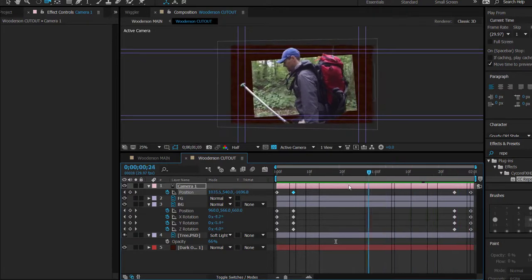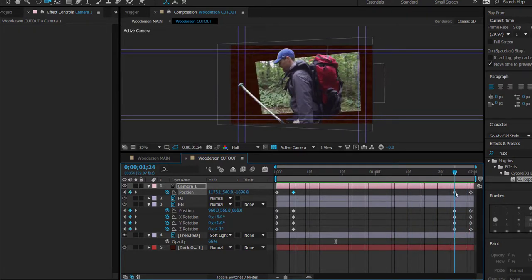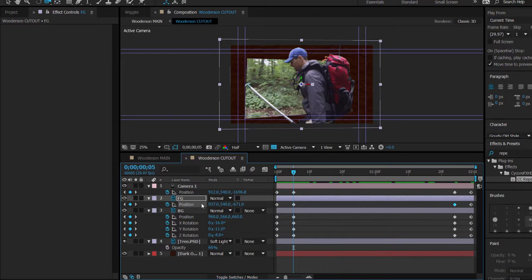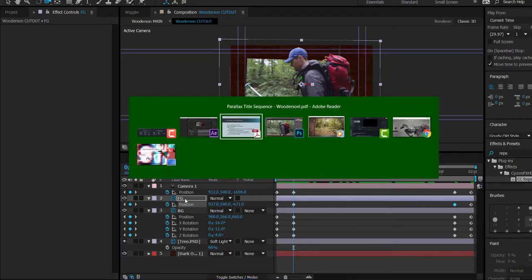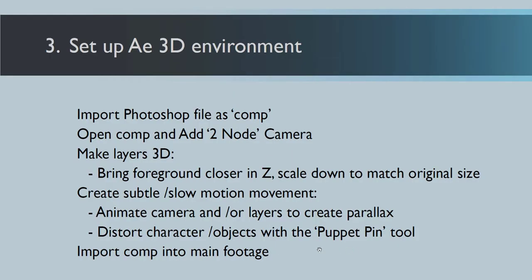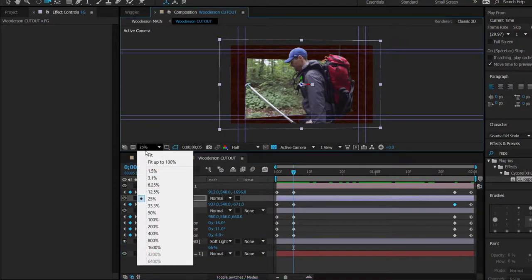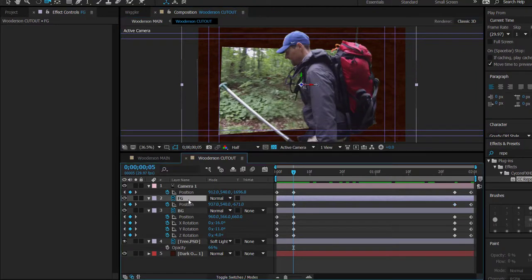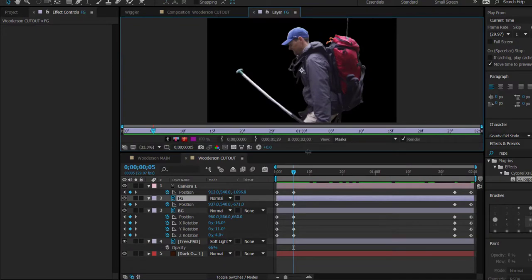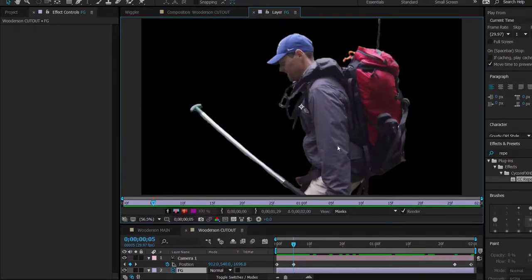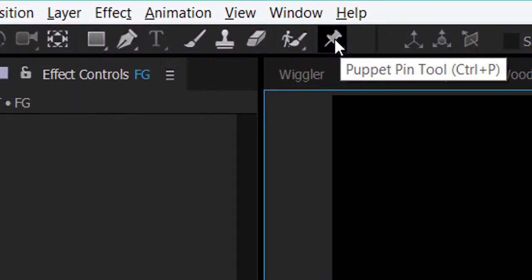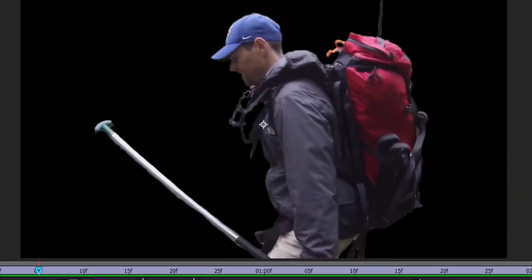All right, so we have a little bit of movement, and what I'm going to do is give this guy a little bit more animated elements. So this is where we're getting into using the puppet tool, distorting the character or objects or what have you with our puppet tool. So I have my foreground selected. I'm going to double click this guy because I'm actually going to go into the layer itself, and right up at the top here, Puppet Pin Tool, click on this guy and start adding my pins.